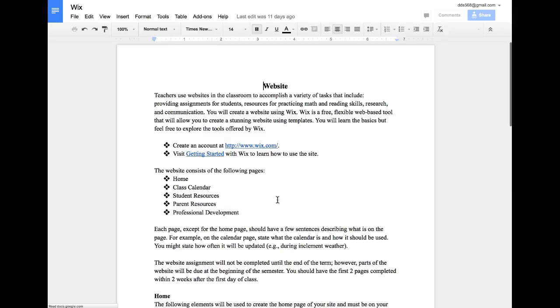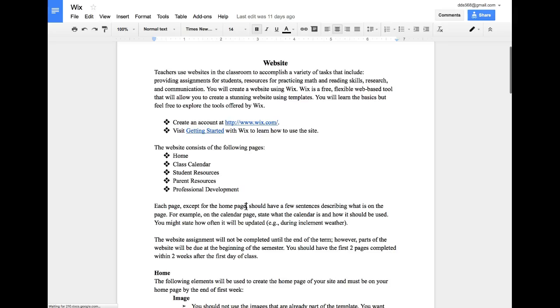And over here, if you click on that link, this shows you all of the components of your website. So these are the 5 pages that you have to create. When you watch that Getting Started with Wix video and you start to make your site, you will make these 5 pages. But you will not put content on all 5 pages right away. The student resource and the parent resource will be developed across the semester.